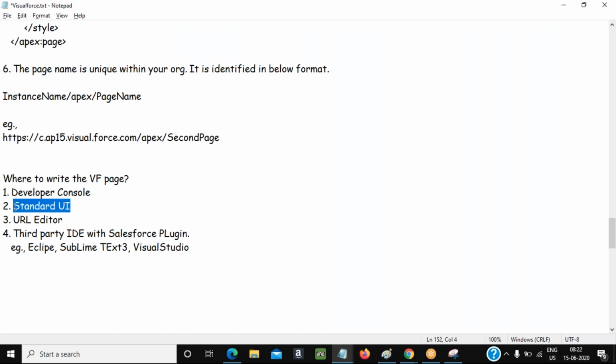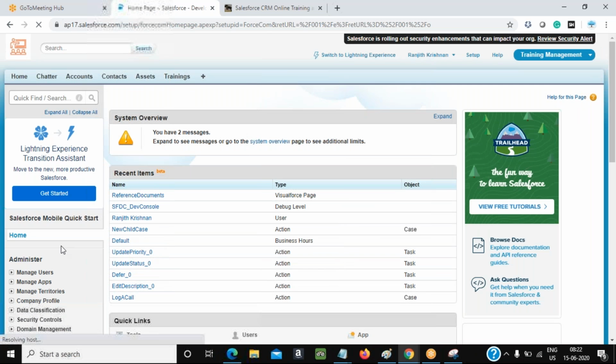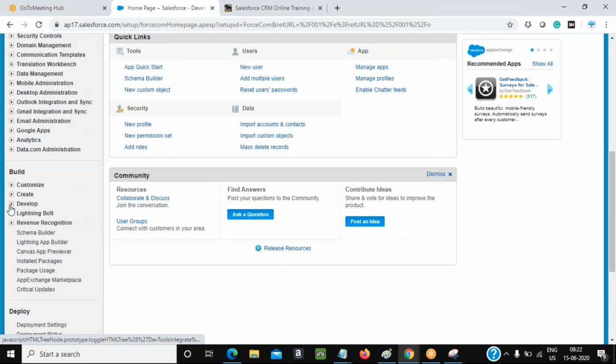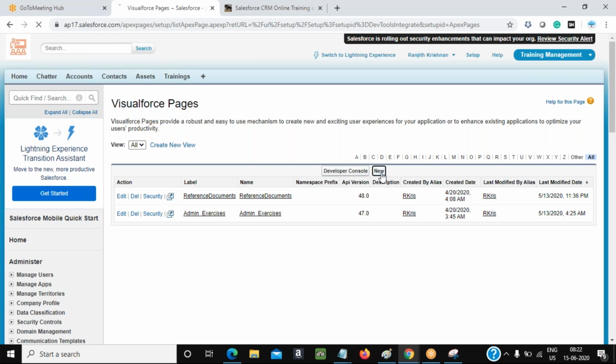And we have the standard UI. Standard UI, in the sense, under Setup, we have Develop, Visualforce Pages. Click New.